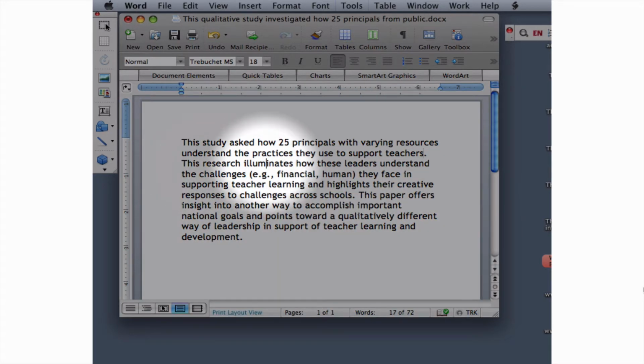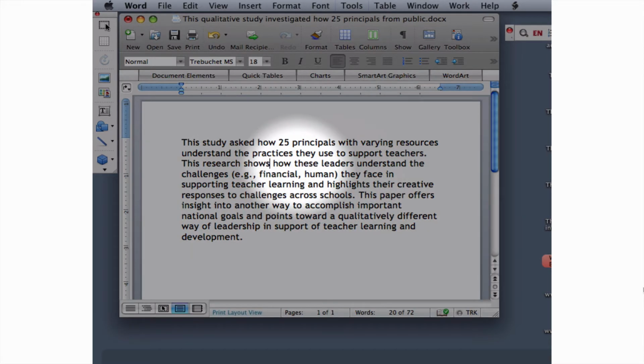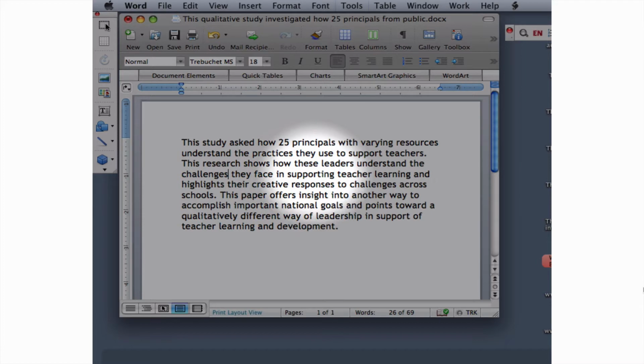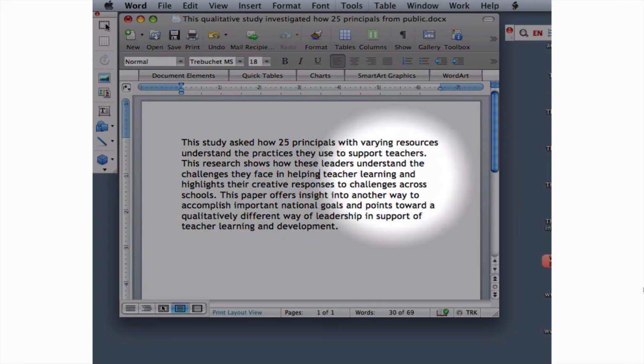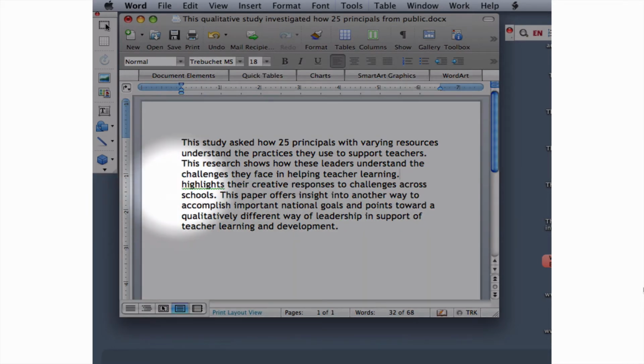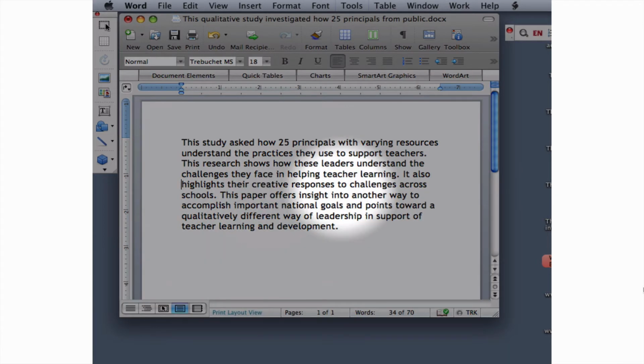This research illuminates, maybe illuminates is too big of a word, so how about shows how these leaders understand the challenges. Maybe we'll take out this part here. They face in supporting teacher learning. How about helping, that's a shorter word, and highlights their creative responses to challenges across schools. Well, maybe here there's a way we can cut the sentence down, so we'll cut this out, put a period there, and say it also highlights their creative responses to challenges across school.